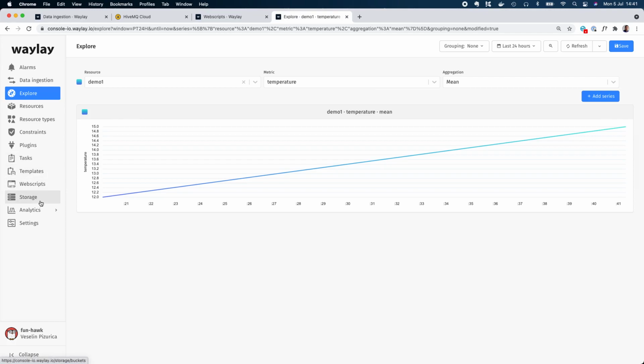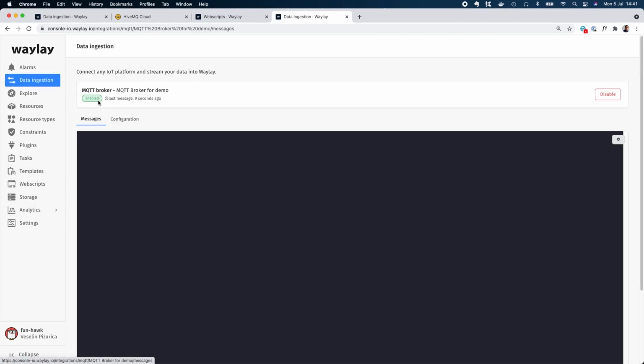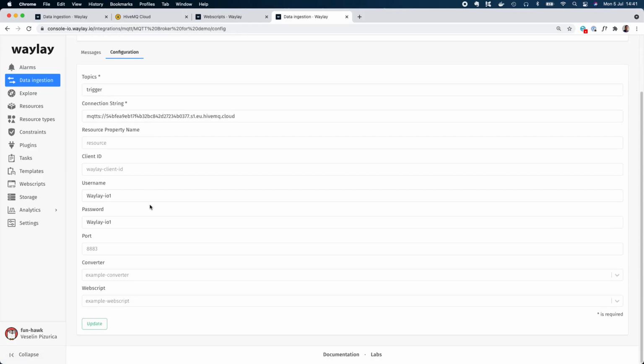So with that, we can conclude that our data ingestion layer is working, that the configuration works, and we can store data in our environment.